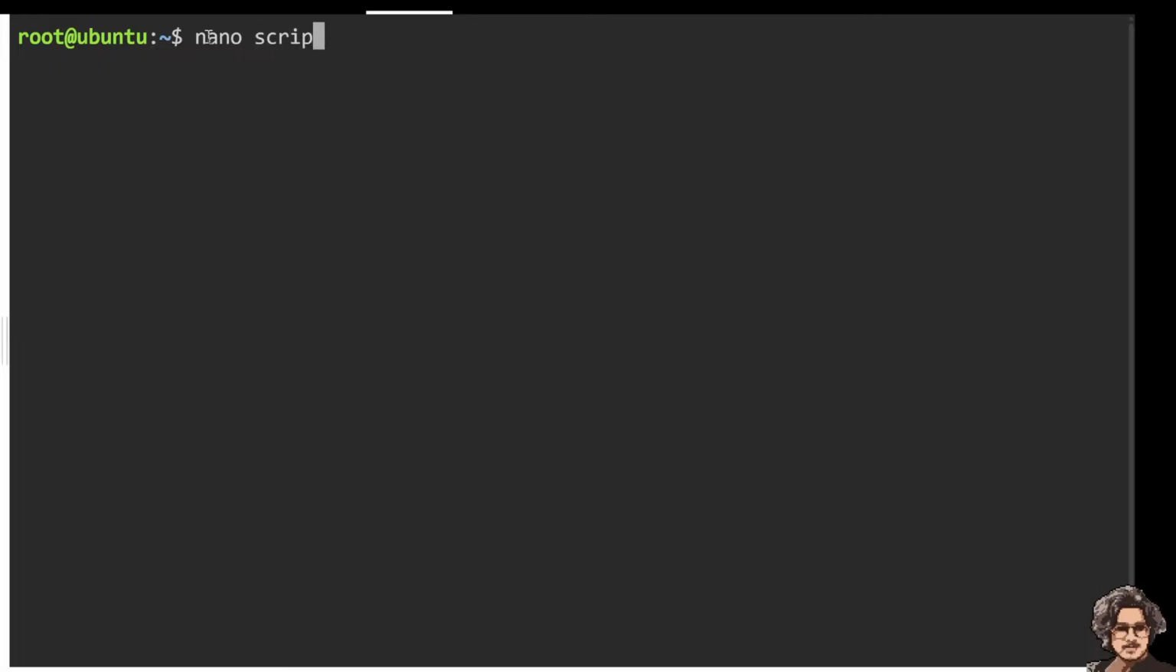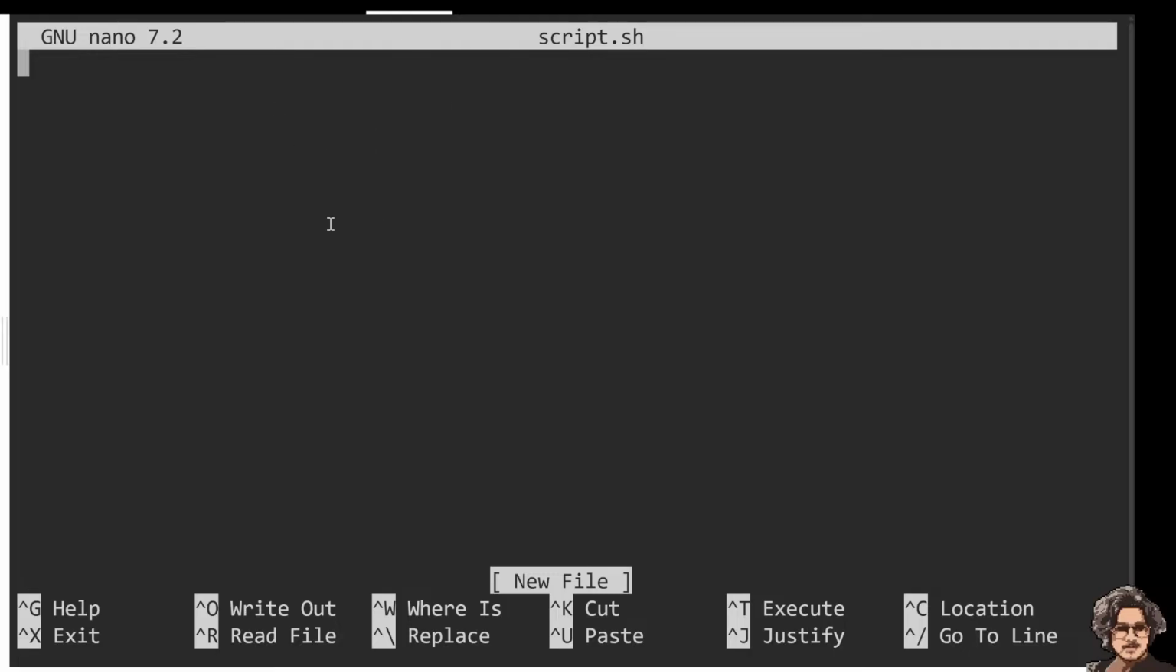I want to write first script dot sh. We know the extension of a script. When we press enter, we move to another tab in which we start writing our script. The second step is to write the script. Let's write a simple script that prints hello world in the terminal. First we write hash, exclamation mark, slash bin slash bash.